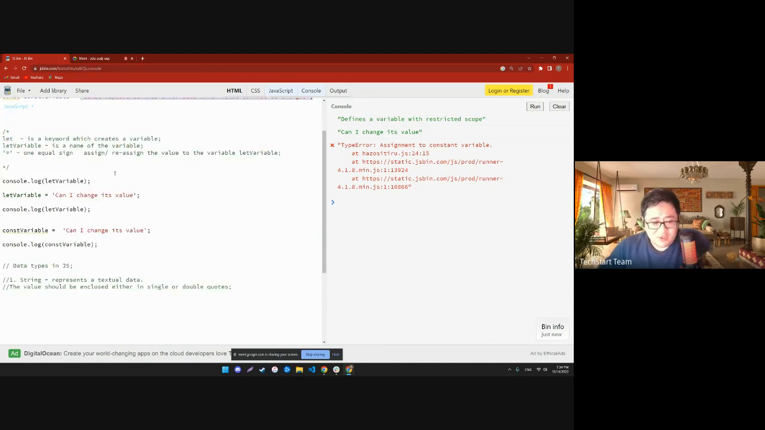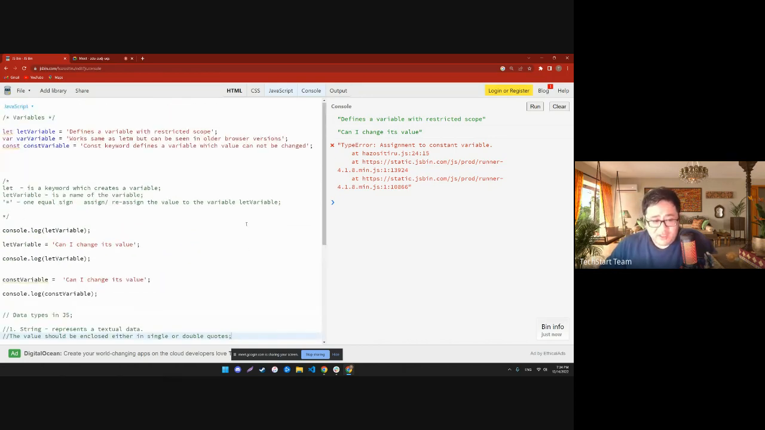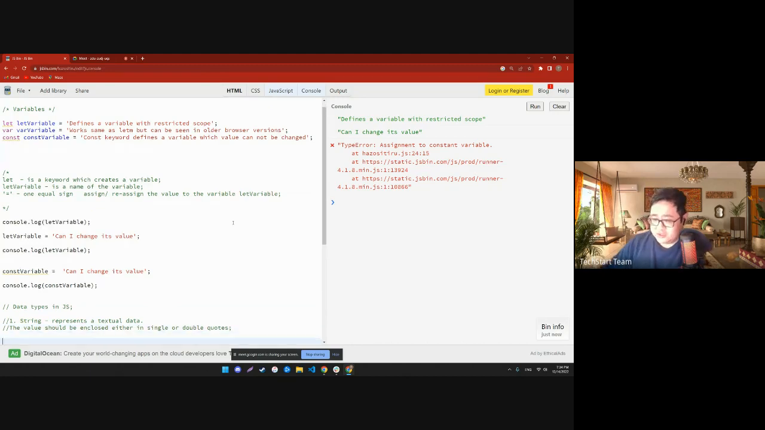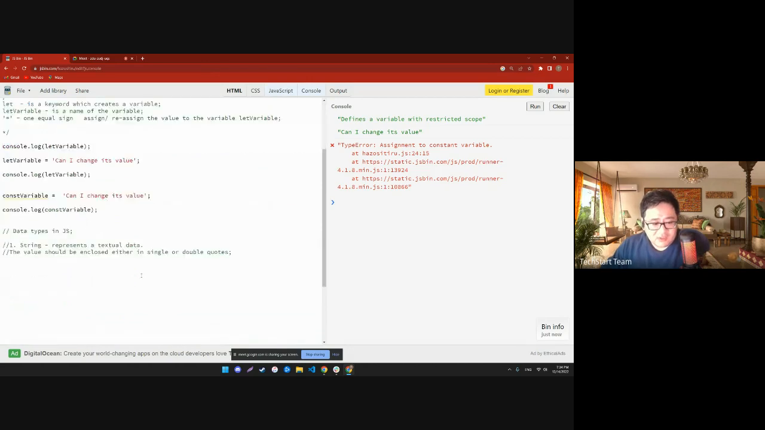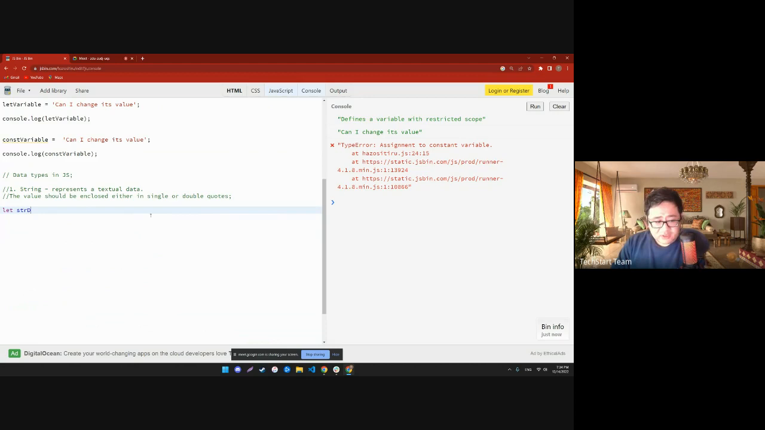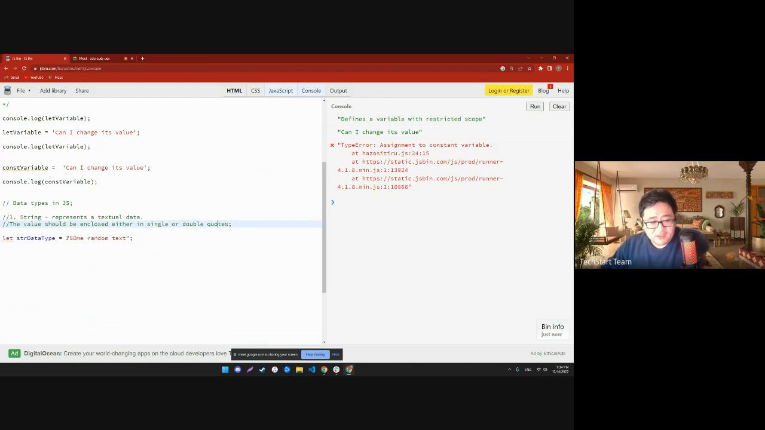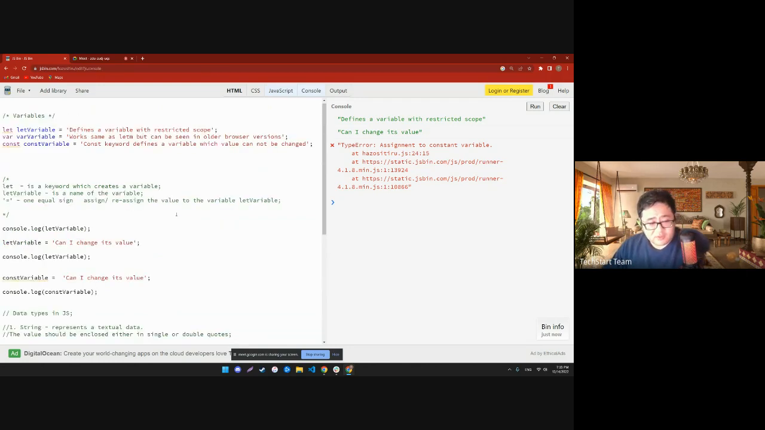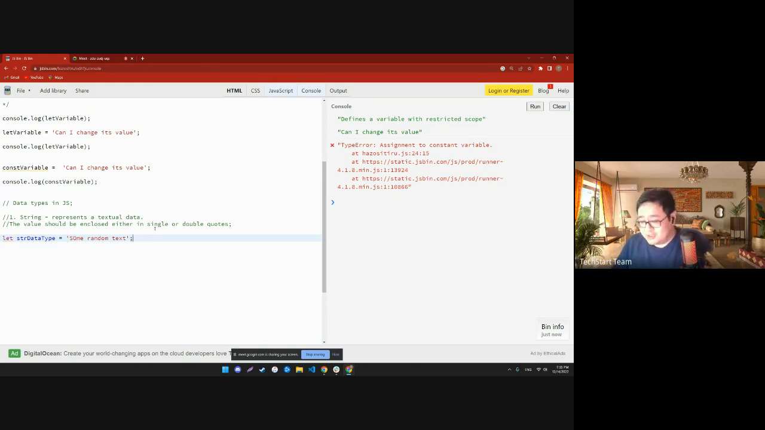So whenever you want to create a variable which will contain some textual data, you will be using the string data type. Just an example of how it looks: let string data type equals some random text. Either single or double quotes, but again, follow consistency. I started using single quotes, and I'm going to proceed with single quotes. If you put double quotes, it's not a mistake, just proceed with double quotes as well.